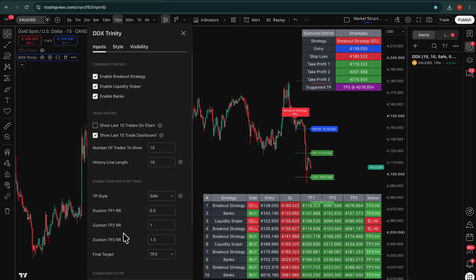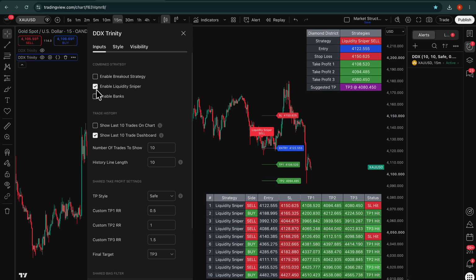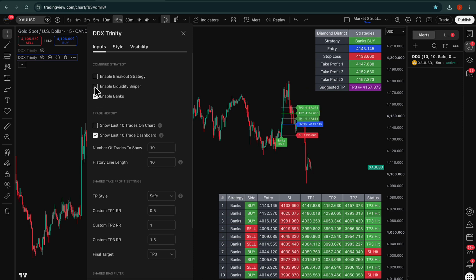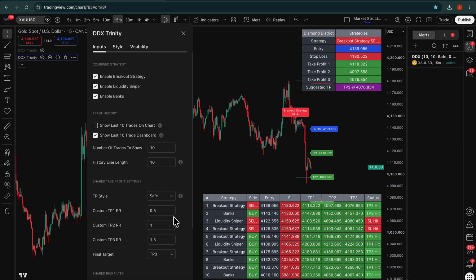Now, let's say you only want to look at the breakout strategy. Then you can turn these two off. Let's say you only want to look at liquidity. Maybe that's the one you like the most. Maybe you like banks more. So that being said, you can choose which ones you want to enable. Let's say you want just banks enabled, or you want all three enabled. Make sure you set this up exactly how you want.